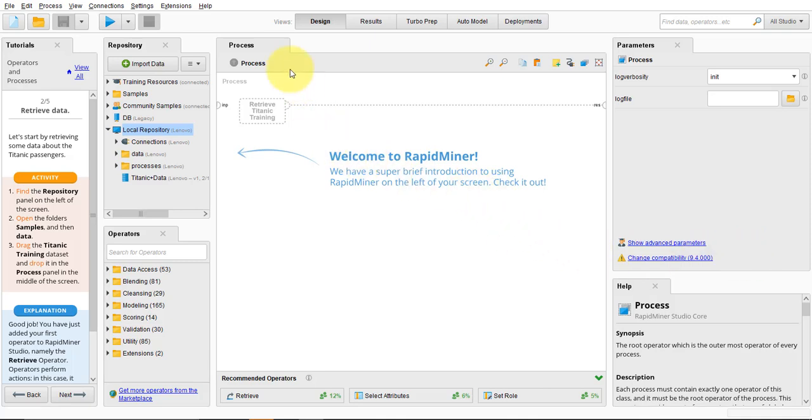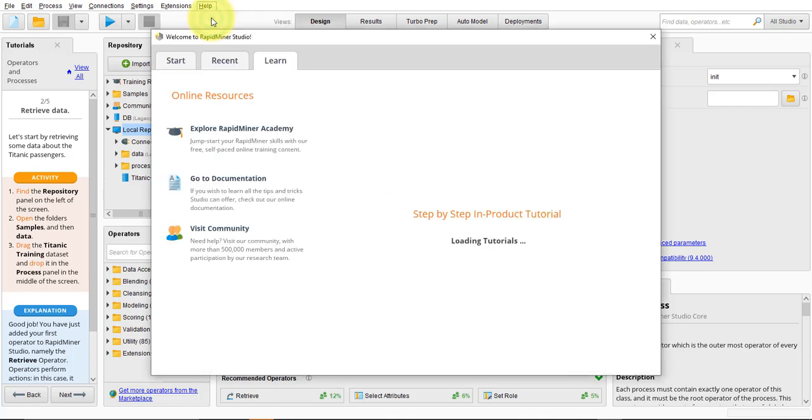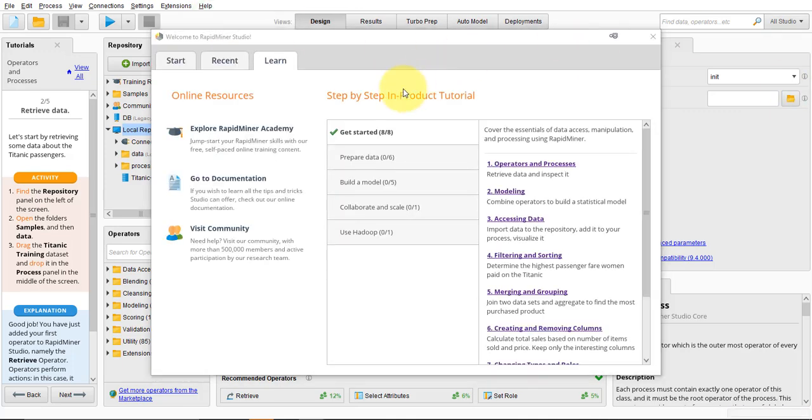Okay, this is just a quick intro to RapidMiner by way of a few steps in their tutorial that comes as part of the application itself. So let's go to tutorials, and that brings this up, and you go to this tab here, or if it's not already there, and it gets started. And let's check this out.